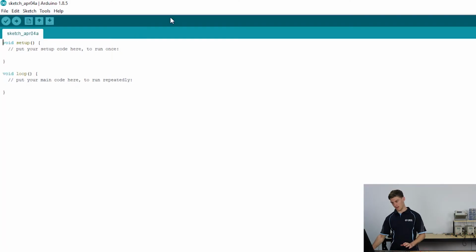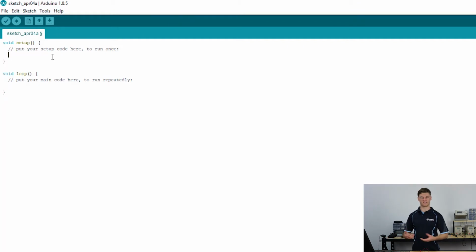Okay, back to the IDE. So we have two functions that we're looking at here that it defaults to. They are the setup function and the loop function. The setup function we use for any sort of code that we only want to run one time, and the loop function is what we use to go again and again and again. So in the setup function, we're going to state that we want pin 13 to be an output because we want to output light. So we're going to use the function pinMode.